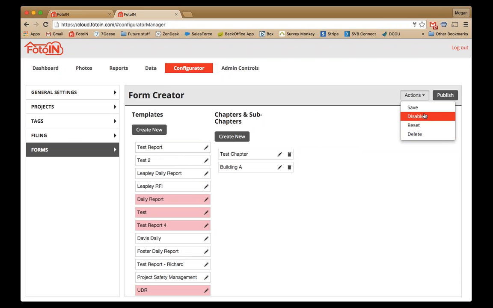Disabling means that it'll disable this form template from your FotoIN account. So the template will still appear here under Form Creator, but you will not be able to use it from your mobile device on the FotoIN application. Reset means that it'll clear out this form template and allow you to start from scratch. And lastly, delete. That's going to delete this form template out of the web portal, out of your account for good.